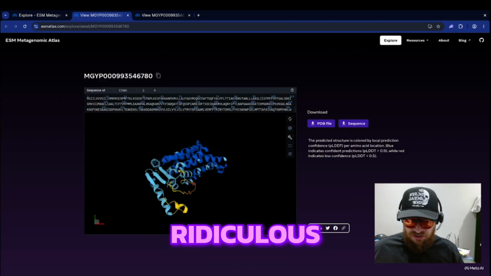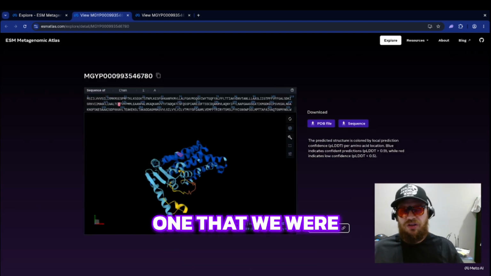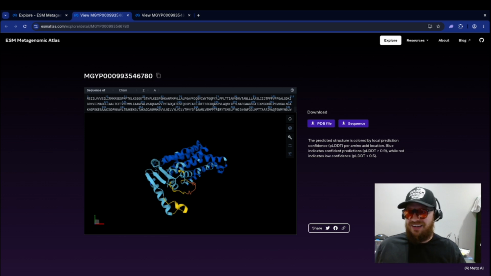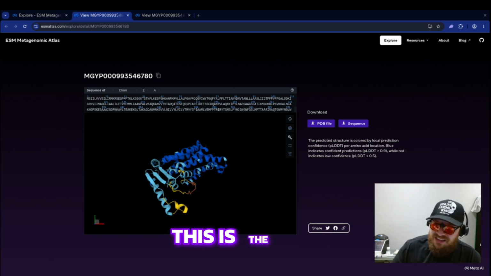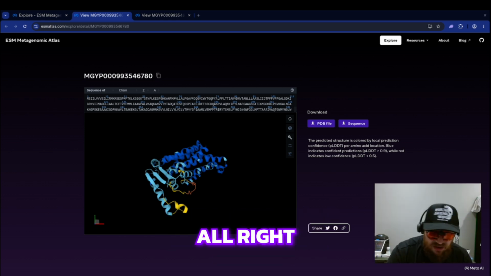But you see, this atlas is ridiculous. Oh, it was actually the one that we were highlighting, so not that crazy. Anyway, this is the ESM Metagenomic Atlas.